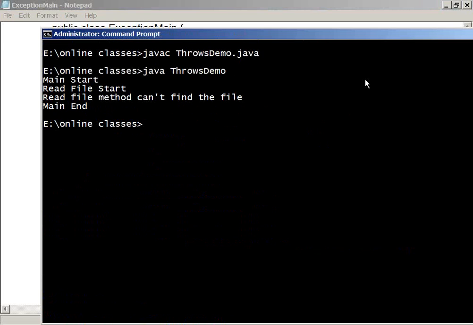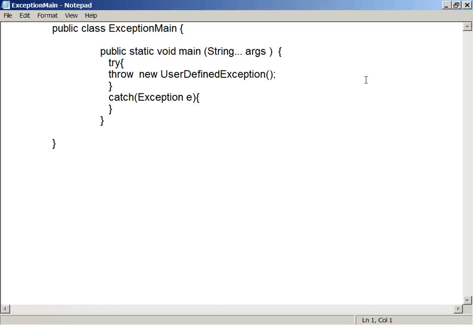It's fine because I am handling it. Oh, it's not throws, it is ExceptionMain. It's fine. No output anyway. Right? This is how you create your own user-defined exceptions. Did you understand, guys?